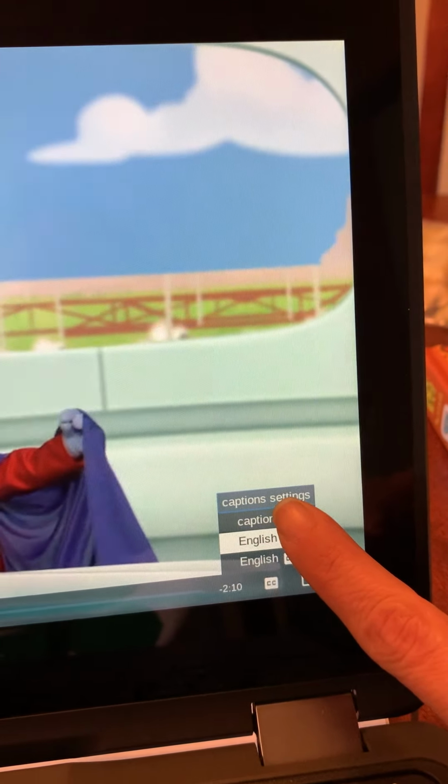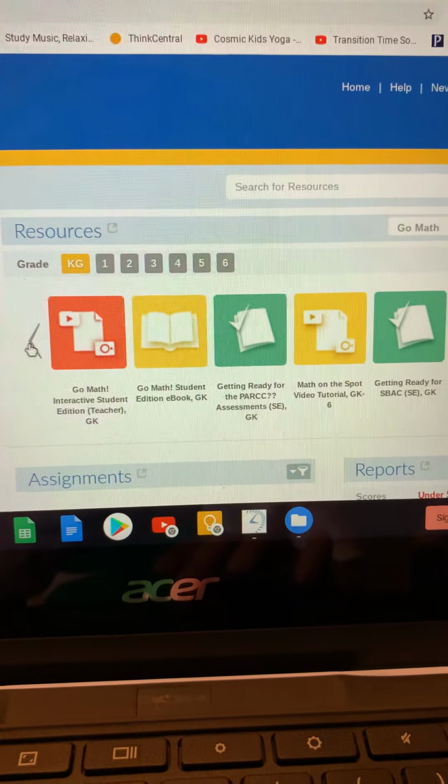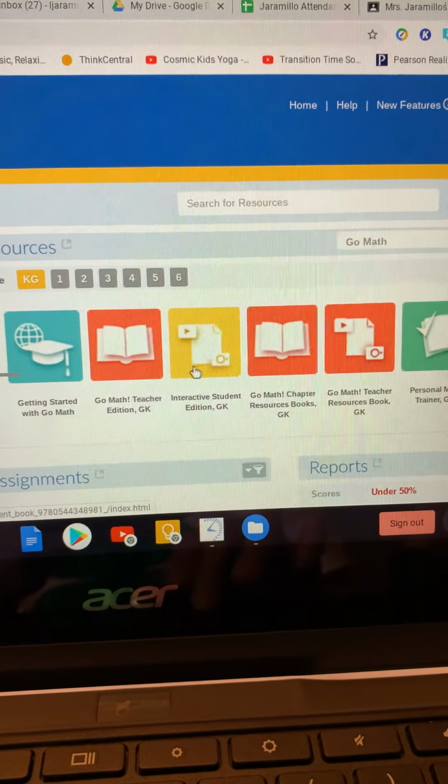When it is over, you will then go back to where you were. You can close out the video and go back, and then close out this one as well. The last screen should already be there. Now, instead of Math on the Spot, you did that already. You are going to go to your interactive student edition.